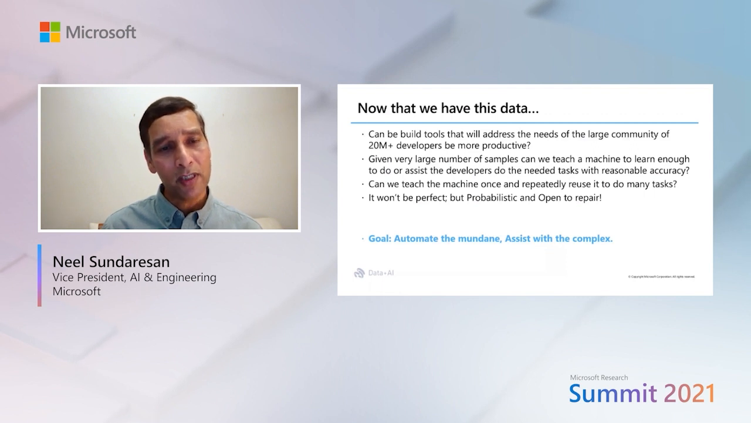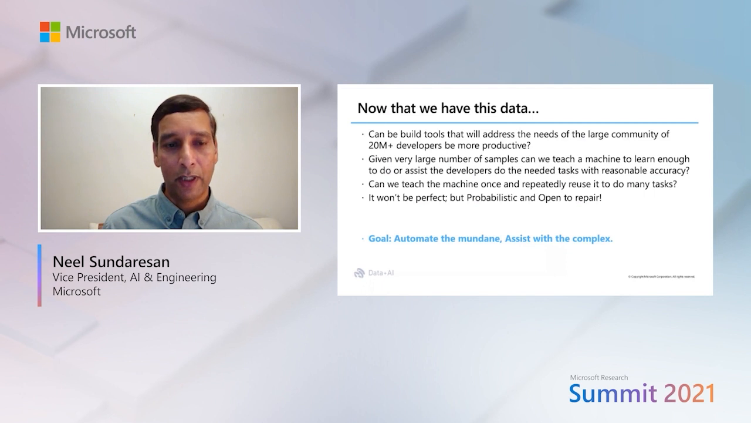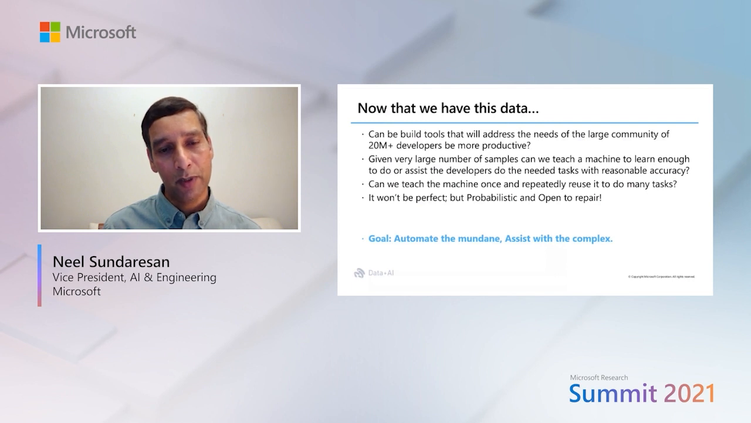And the third question was, can we do this over and over again? Can we teach the machine once and repeatedly use it to do many tasks? We know that it won't be perfect because a lot of the stuff this machine learns is probabilistic, but if we can build a system that's open to repair, then we can do very well. So basically the goal was to automate the mundane, because engineers make mistakes doing mundane tasks, and when there are complex tasks that they can't keep in their head or in the system, can the machine assist with these complex tasks?